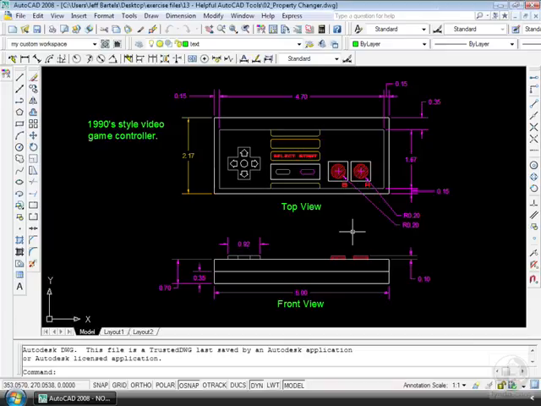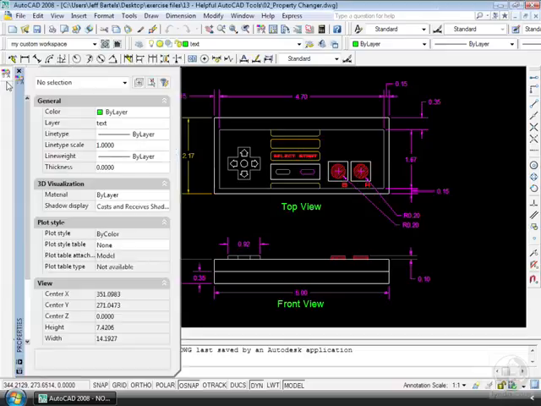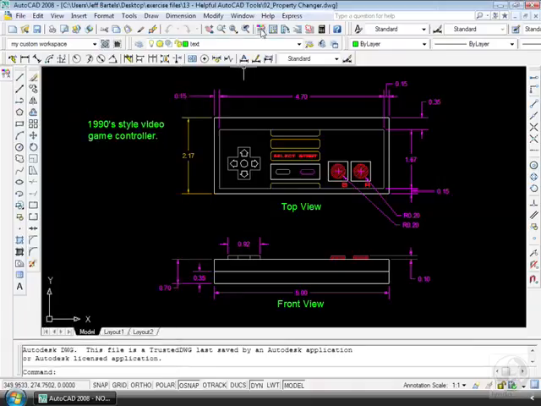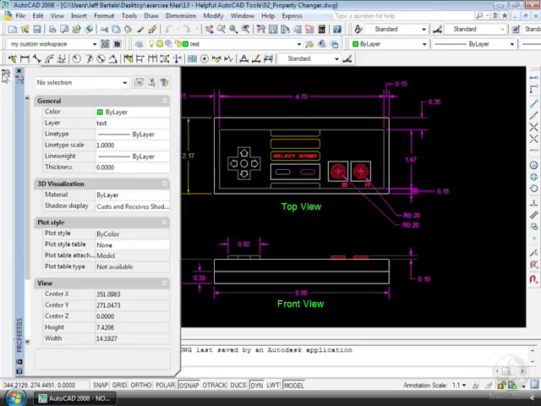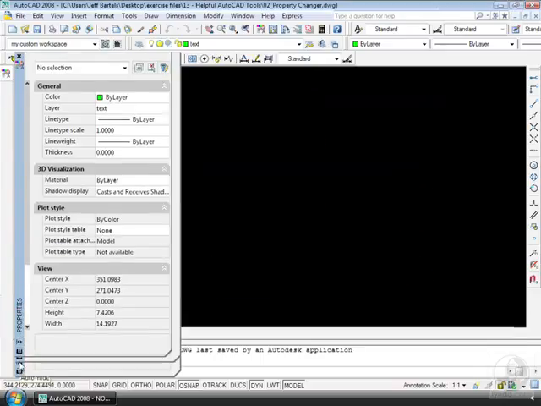Let's bring up our property changer palette and make some changes. Now my property changer palette happens to be anchored to the left side of my screen. If yours is not visible on your interface, you can always turn it on by coming up to the property changer icon. Now I'm going to be using the property changer several times during this session, so I'm going to hover over the icon to bring it up, and then I'm going to come down and click on my auto hide button to lock it in a docked state.